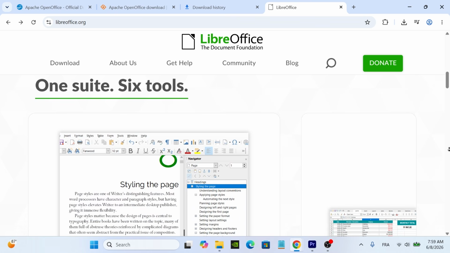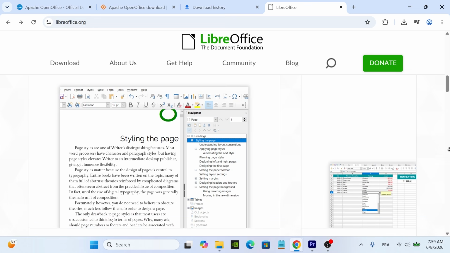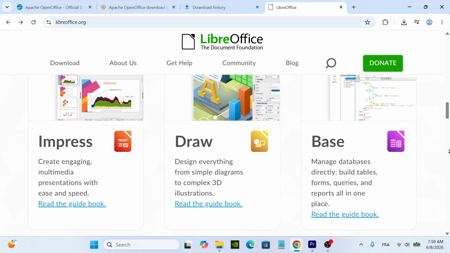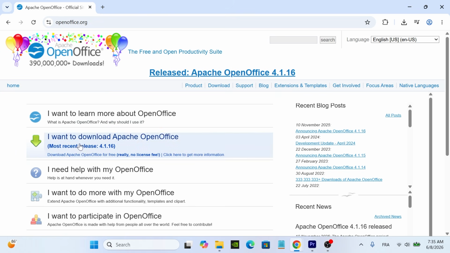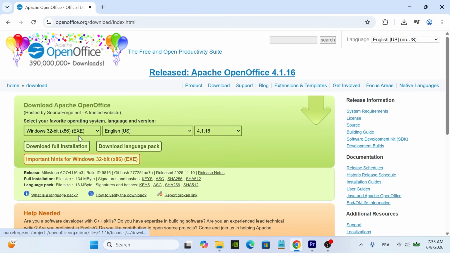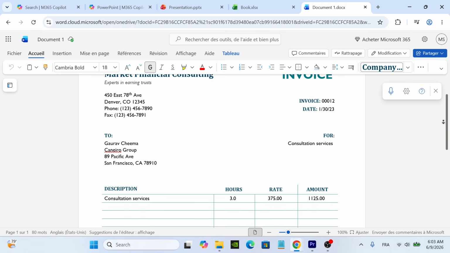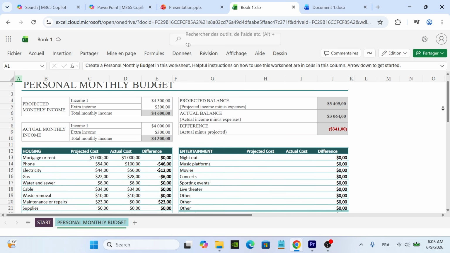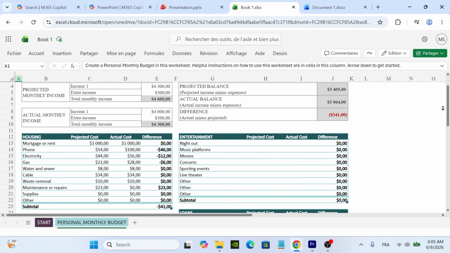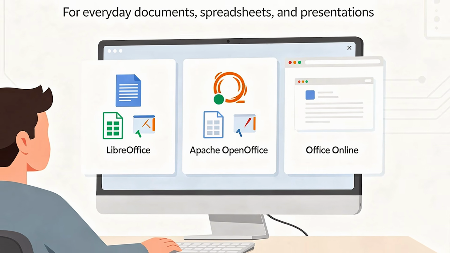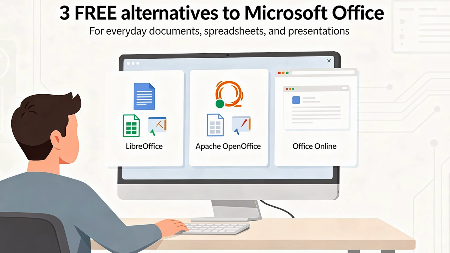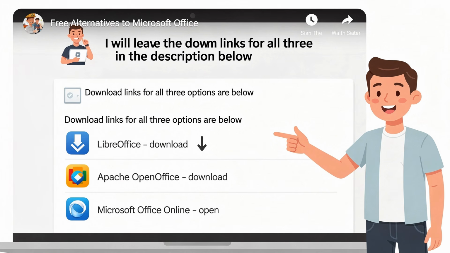So basically, LibreOffice gives you the full Office suite for free, with excellent file compatibility once you configure the default save formats. Apache OpenOffice is a solid alternative with a more traditional feel. And Microsoft Office Online covers you for quick edits directly in the browser with no installation needed. 3 completely free options. Pick the one that fits your situation, and stop paying for features you are never going to use. I will leave the download links for all 3 in the description below.